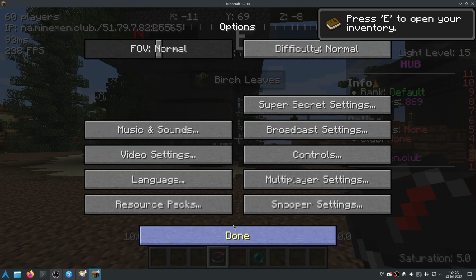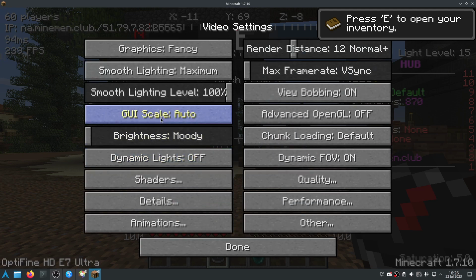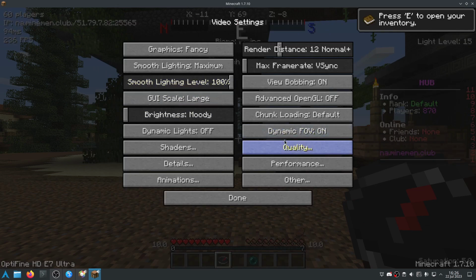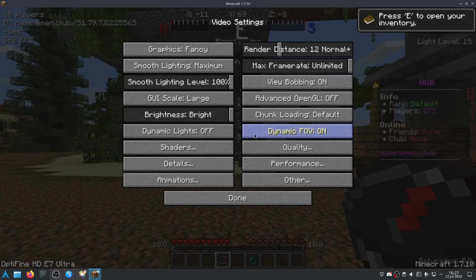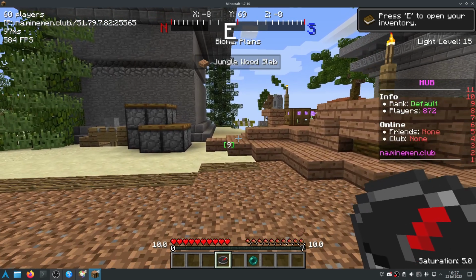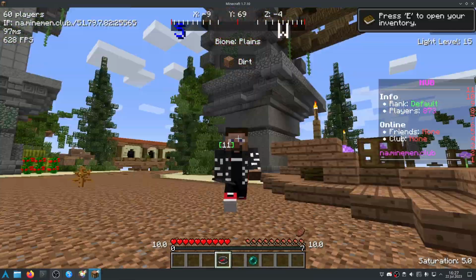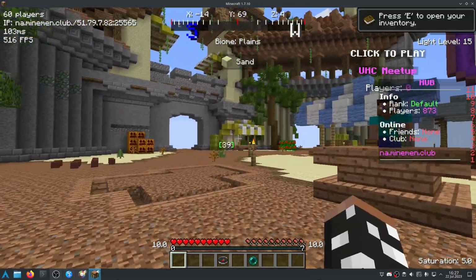I like to mess with the video settings, so I turn GUI scale to large, and then I turn brightness to bright, and then frame rate to unlimited. Then other, I like to show FPS, but this HUD mod kind of already has that, so I'm just not going to add that. But yeah, that's pretty much it that I like to do. I also like to turn off dynamic FOV because that's kind of trippy. So anyway, you can just set up your Minecraft how you normally would.